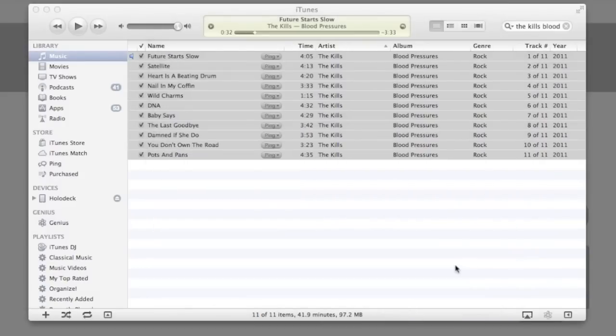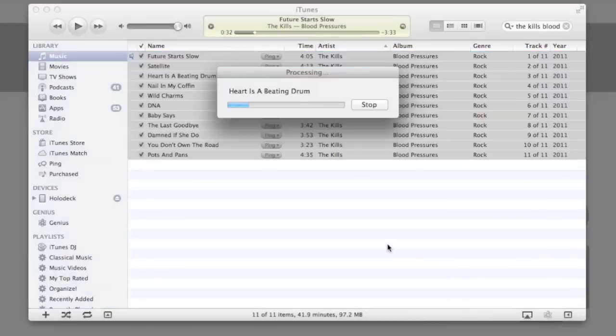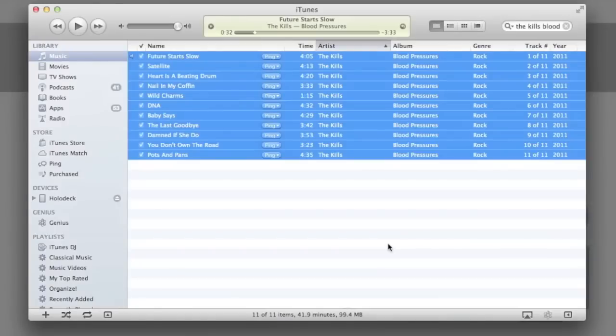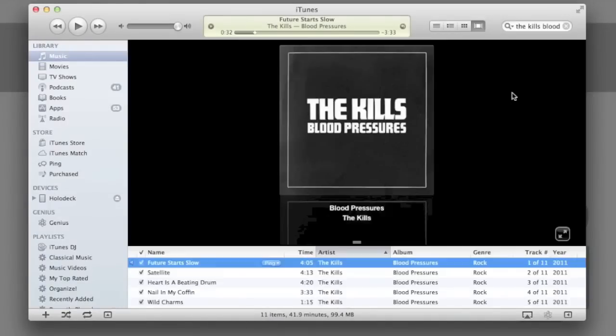So if I hit OK, and this takes a little bit longer to process because you're adding album artwork to each track. But now if I display this album in cover flow, the album artwork is right there.